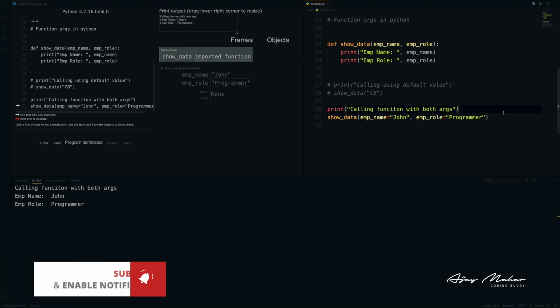If we run this code, you will see now this function gets executed. The important thing is that it is not mandatory to provide arguments in order. I can also do something like this.